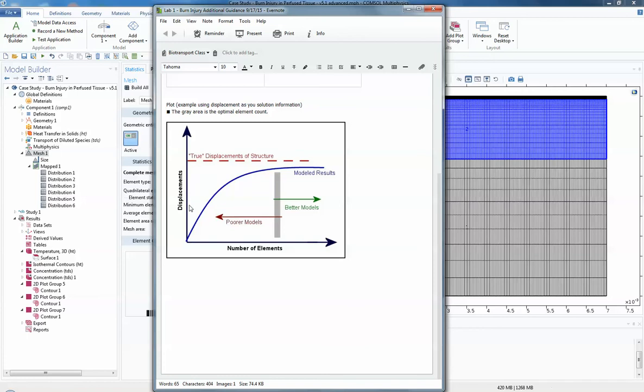So this is a variable structures problem where they were trying to figure out what is the proper displacement of a particular object under load. And so the model results show how it changes with different numbers of elements, and at some point it stops changing, and so it's considered the right model. If you go too far beyond this gray region, sure, you might not change the final result, but you're doing a lot of extra calculations that you don't need to do.